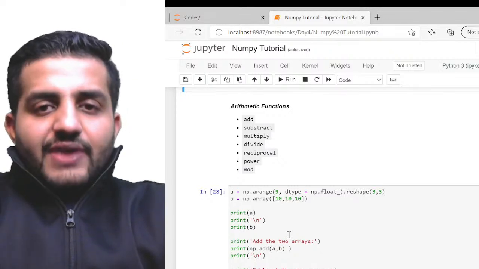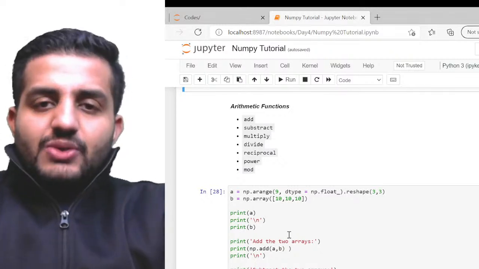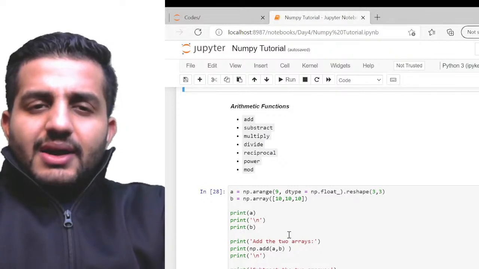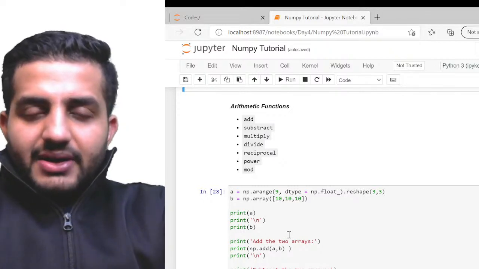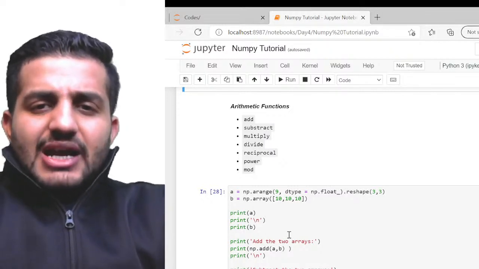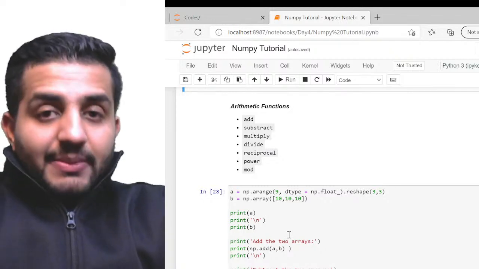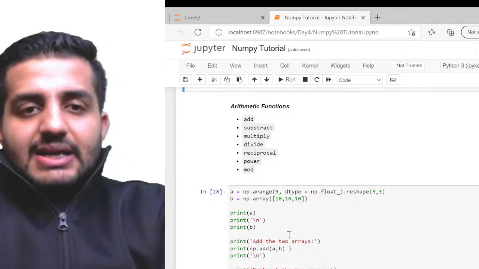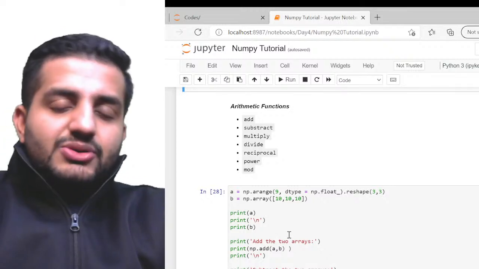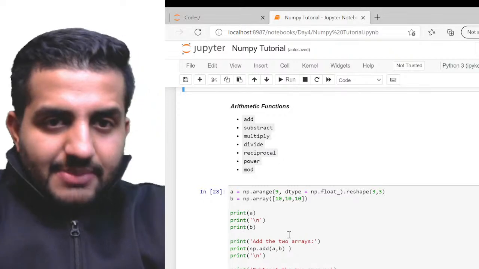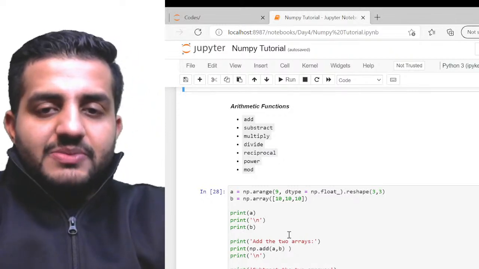This is the last set of functions, guys. So arithmetic functions. So I have very simple ones. That is the reason why I did not take it in the very beginning. So it's very simple functions. Add, subtract, multiply, divide, reciprocal, power, mod. So ये basic mathematical functions हैं जो आप किसी भी तरीके से करते हो, right? So same function. So इसका logic भी same है. It's almost the working principle is similar.